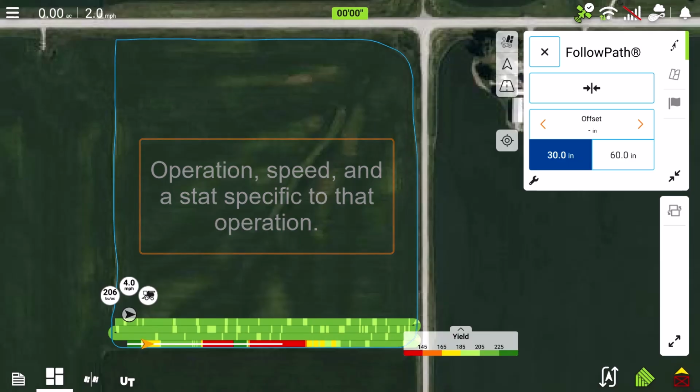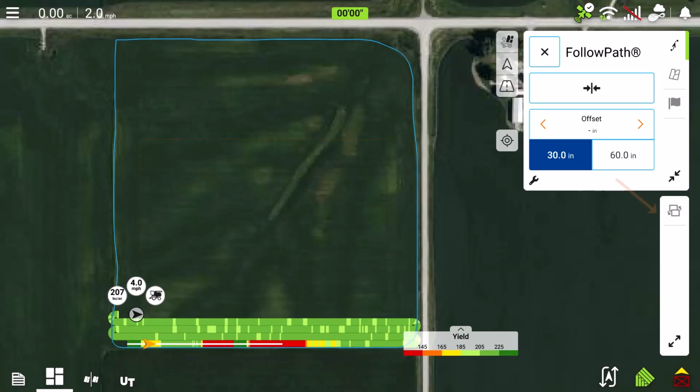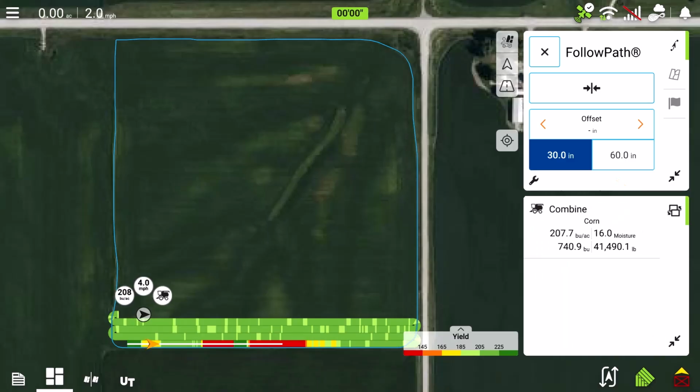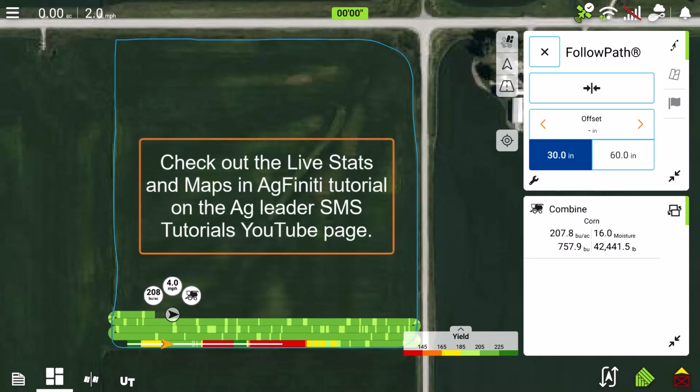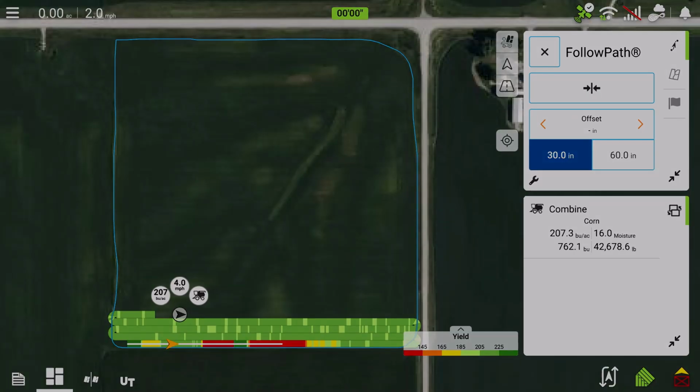to that operation. In the bottom right tile, tap on the DisplayCast icon to see more information about other vehicles and devices. You can see information such as operation, display name, product, and other stats pertaining to that operation. On Agfinity, you can view live maps and stats similar to what you see on the display. Check out the live maps and stats in Agfinity tutorial on the Ag Leader SMS Tutorials YouTube page.